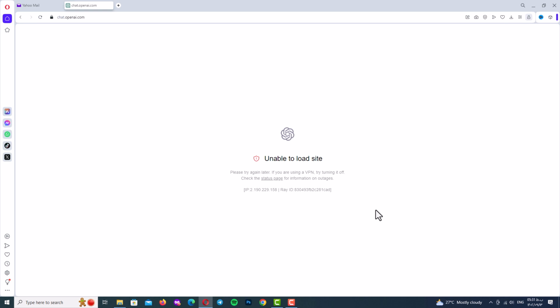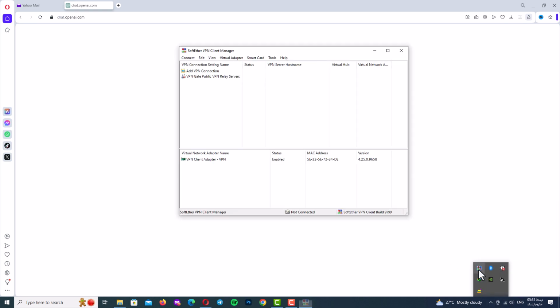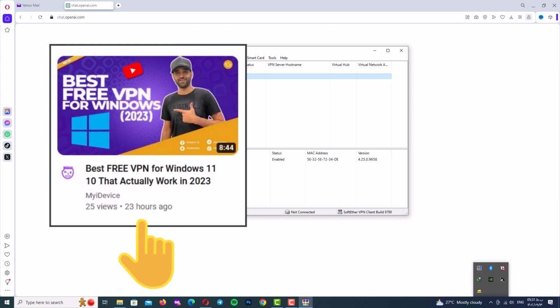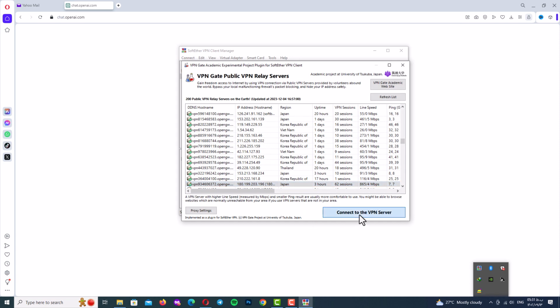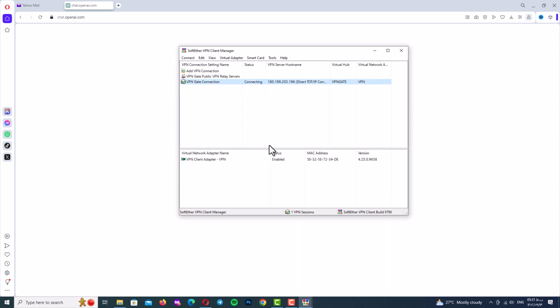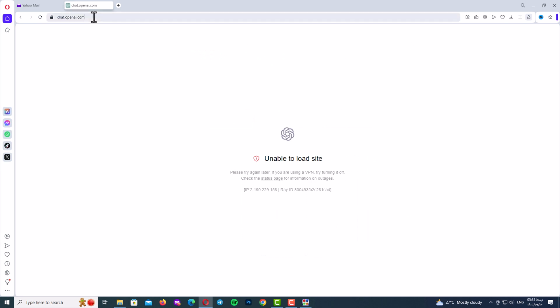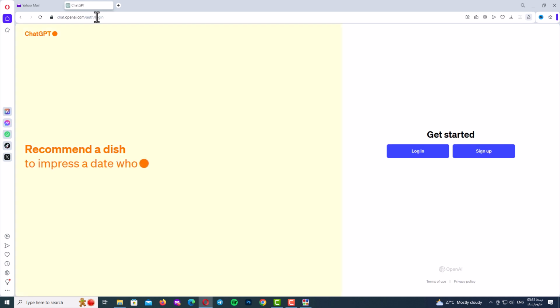So for fixing this error, go to your software and select an IP address. Guys, if you don't know how to download this program or how to use it, I have a video on my YouTube channel about this program. You can go there and watch the video, and after that come back to this process and continue. So after connecting to a server successfully, go back to the URL, refresh the page and wait.